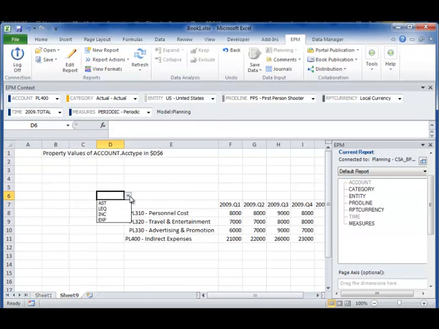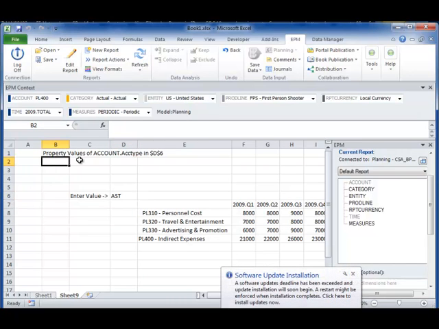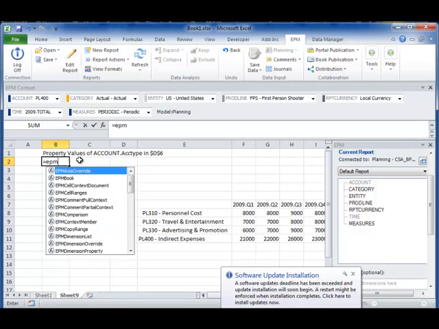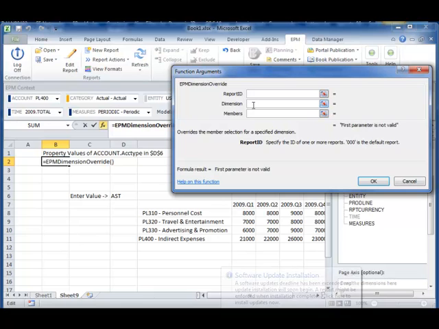So now we have all the properties. So let's type in here so we know where it is. Enter values. Now, in order for this to work though, we need to override this report with this value. So we can utilize the EPM dimension override function. The report ID is 000 because this is the only report on this sheet.